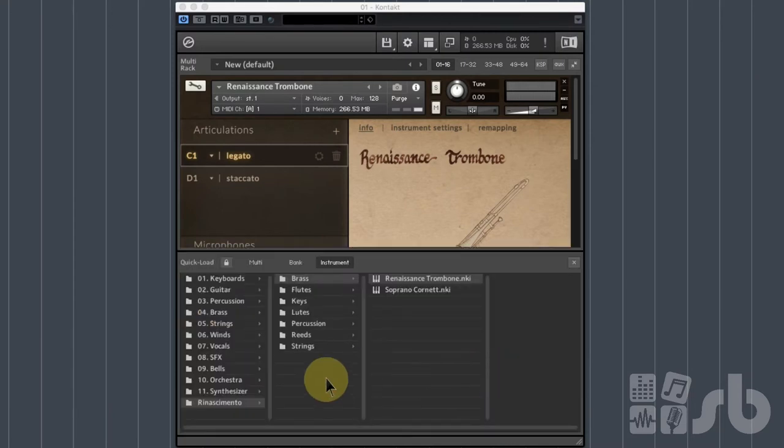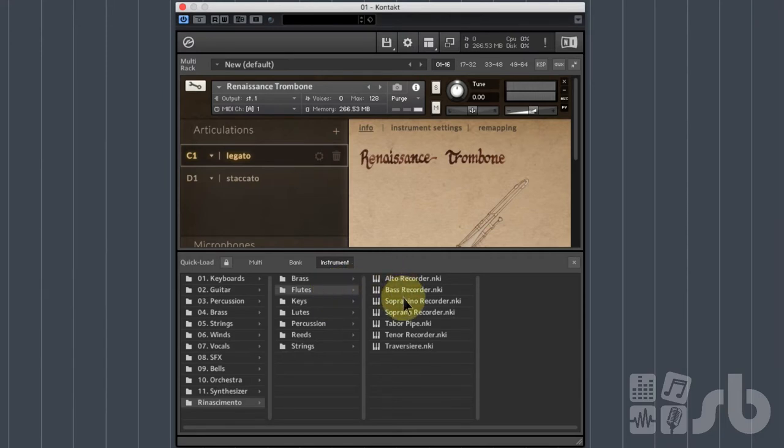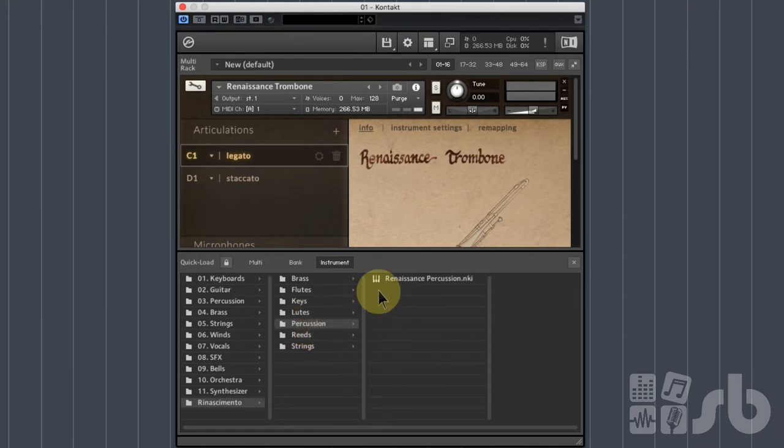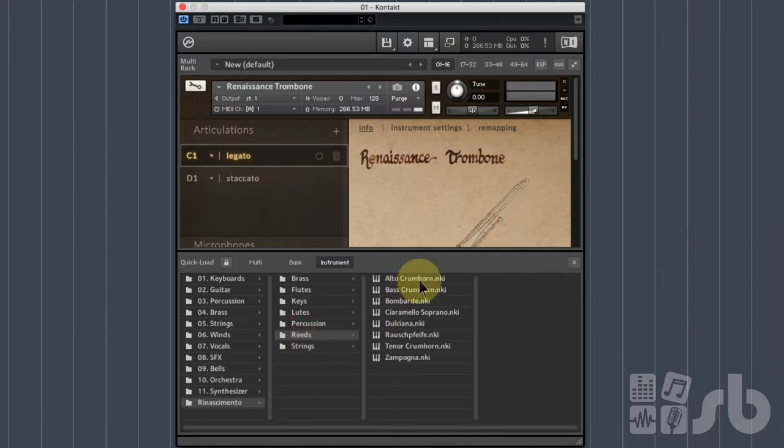It is a library, as I said, based on Renaissance instruments. It consists of a trombone and cornet, recorders of various pitches, including also a tabor pipe and other flute instruments. It's got harpsichords and organs, various lutes and Renaissance guitars and Baroque guitars. It's got a percussion section, tambourines and drums. It's got some reed sections, the old crumhorn, and a few others there. And then finally, it's got some strings, the Baroque violin, the hurdy-gurdy, and the viola.